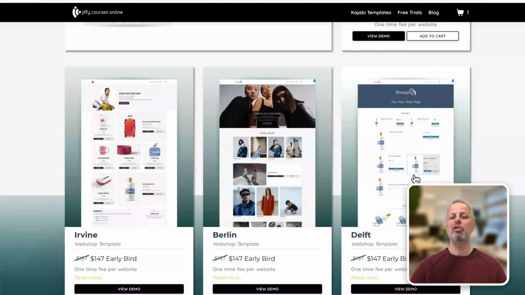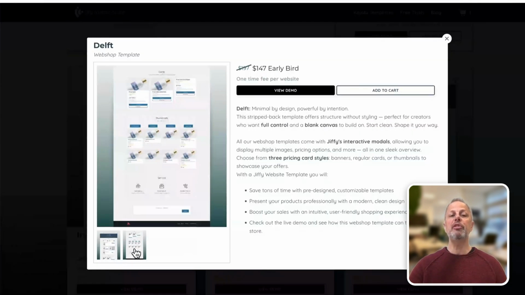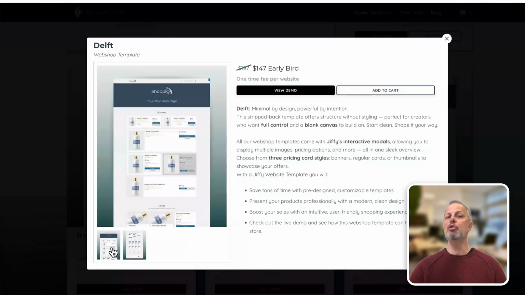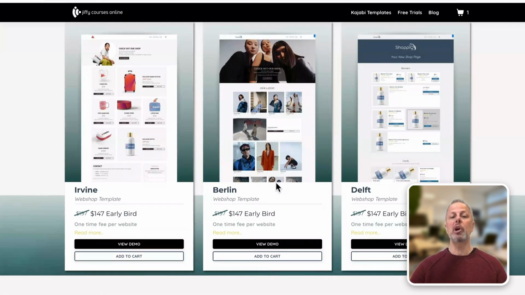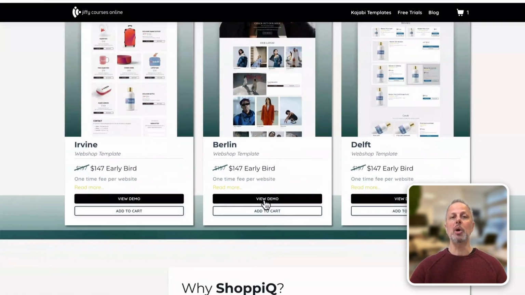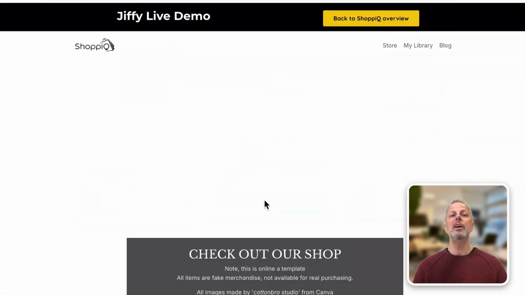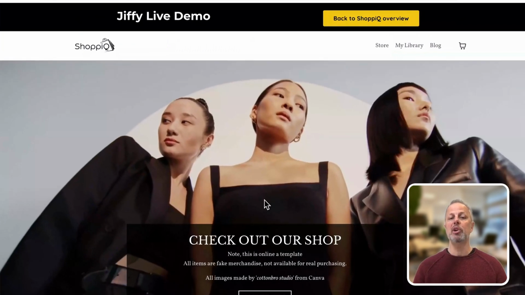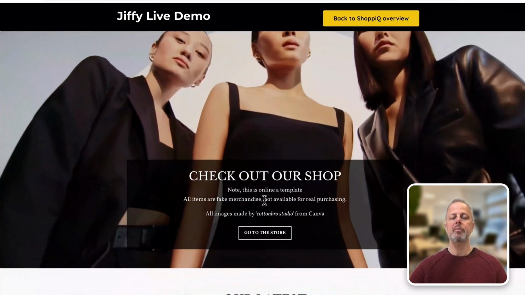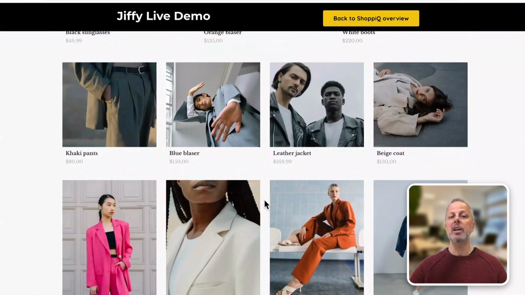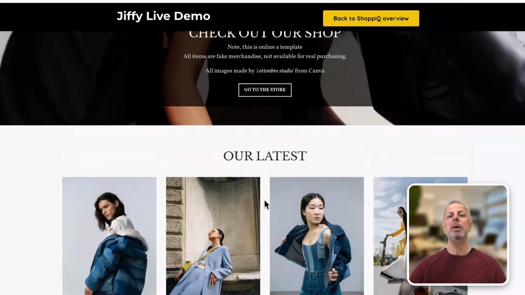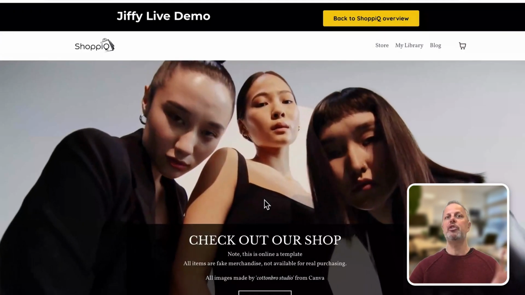The Delft version will show you different styles of shopping carts you can use on your shopping page. Our ShoppiQ sales page is created with the ShoppiQ template, and you can immediately experience how it works. But you can also go to the demo, and it will open up a real live preview of your template. Here you have all the products. It's a beautiful design. You can add as many of these pages to your website to showcase different products.